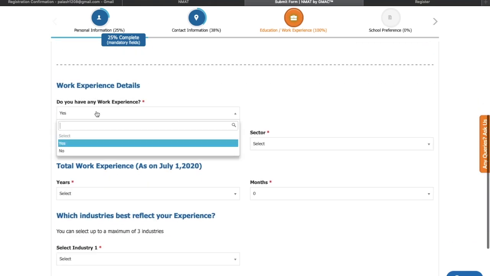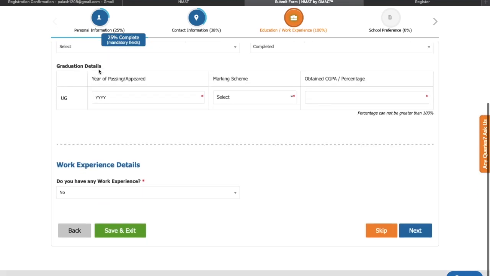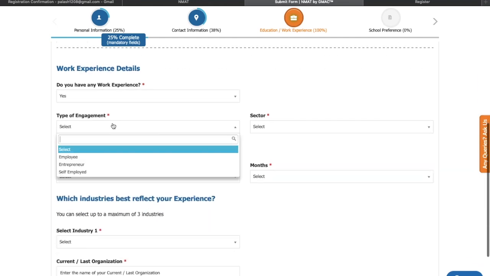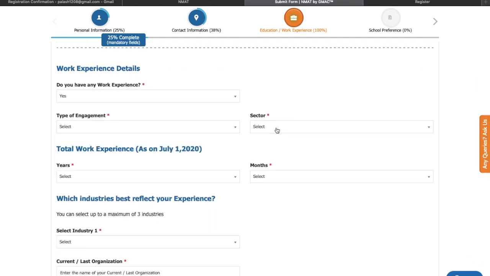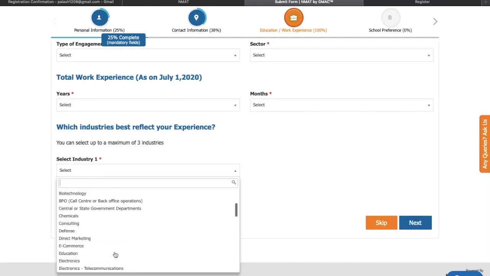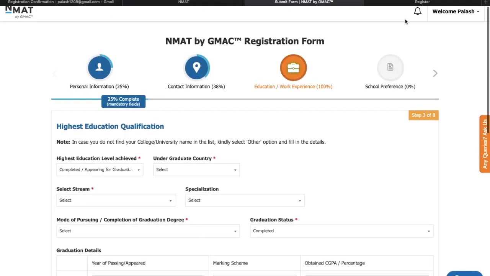Work experience, in case you don't have, you will select no. In case you do have work experience, then you have to choose the type of engagement, the sector, the number of years and months, and the industry. For example, I am in the education industry, so I'll choose education and the name of the organization.